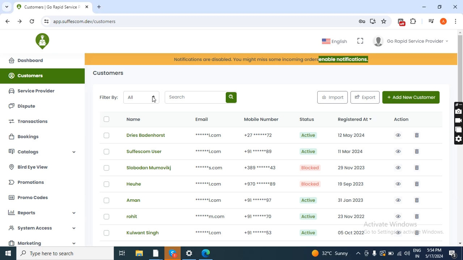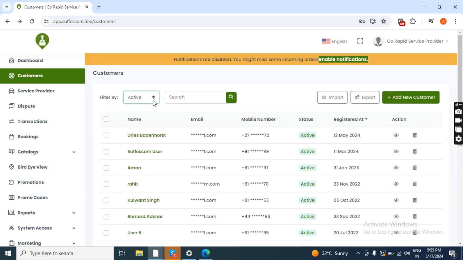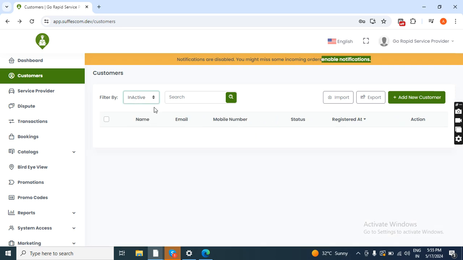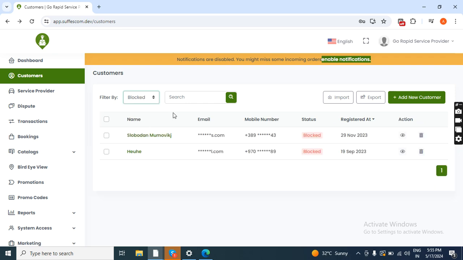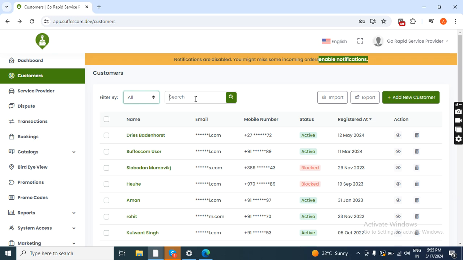Admin can also filter the data of the customers by clicking on the filter by button. Admin can view the active data of the customers, the inactive data, and the customers whom admin has blocked for some reason. Admin can also search any customer name or information by clicking on the search bar, and admin can import and export the data of the customers.